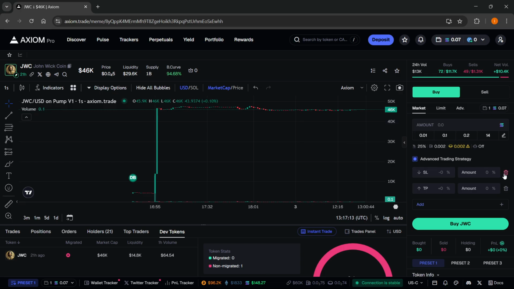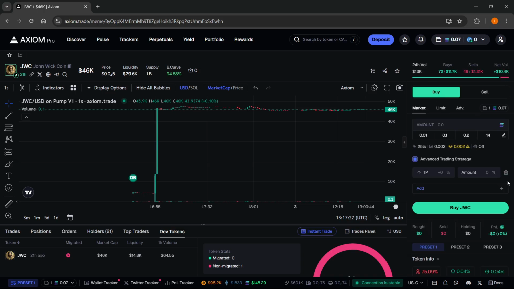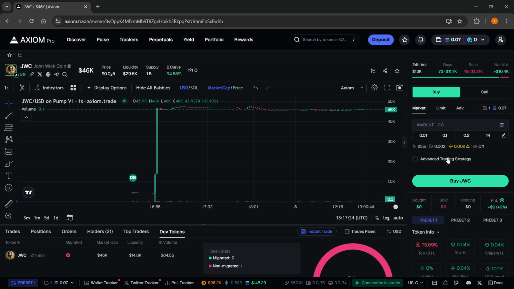Of course, you can delete that if you don't want it anymore, and then you can just basically alternate between. So if you want it, you can add it. If you don't want it, you basically can just delete it and remove it like this. So that's pretty much it. That's how you set a stop loss and take profit on Axiom Trade.